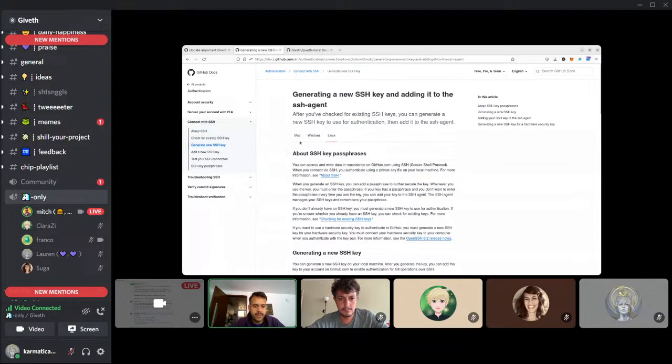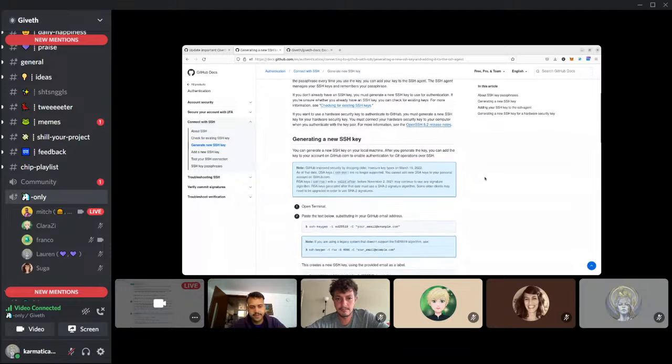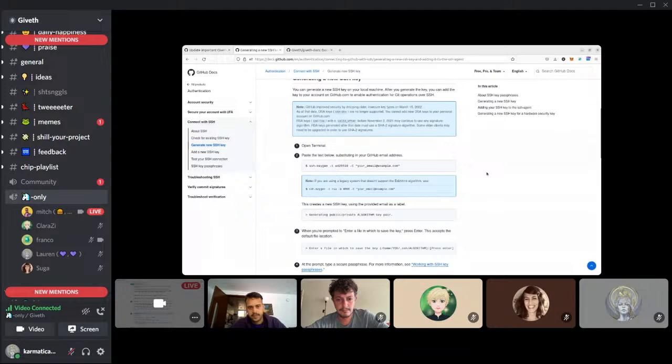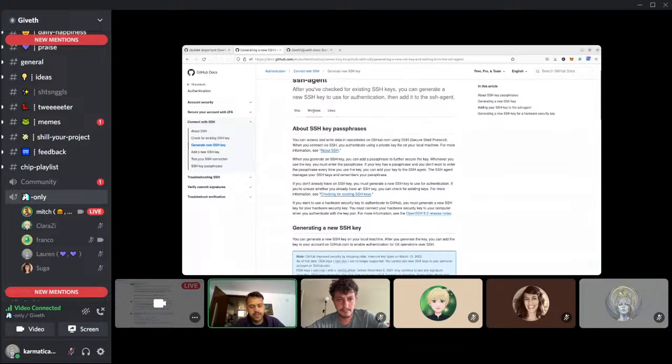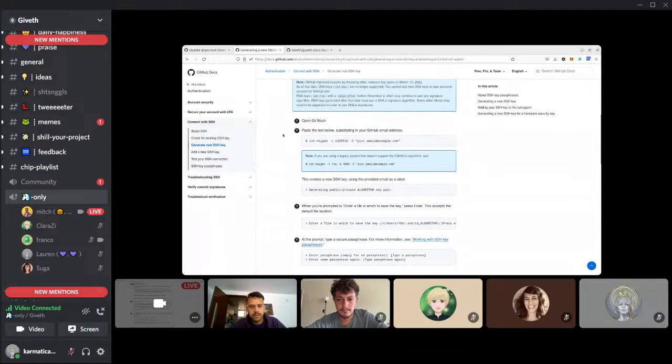So you can skip ahead to adding SSH key passphrases. I think there's even special instructions if you're on Windows or Mac. And you're doing this all from the terminal window.